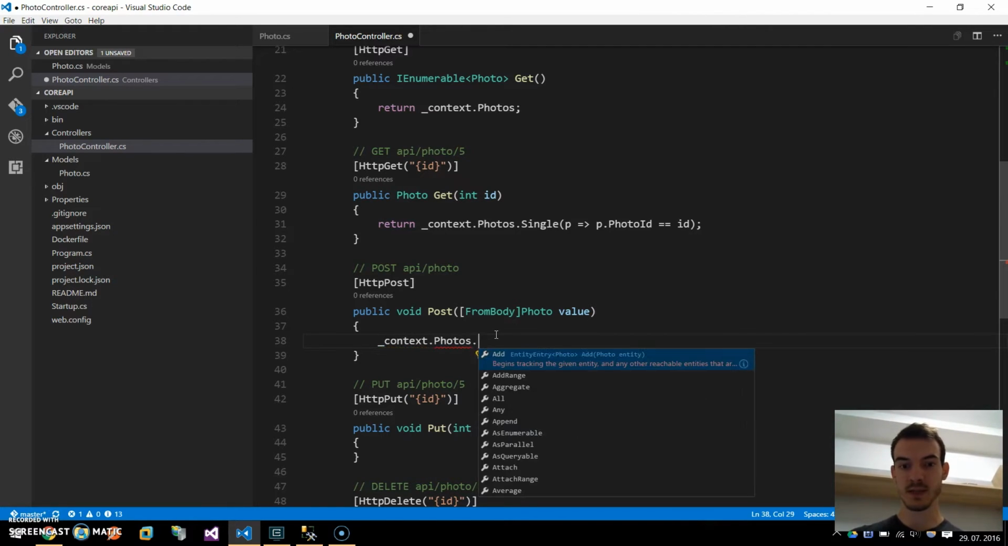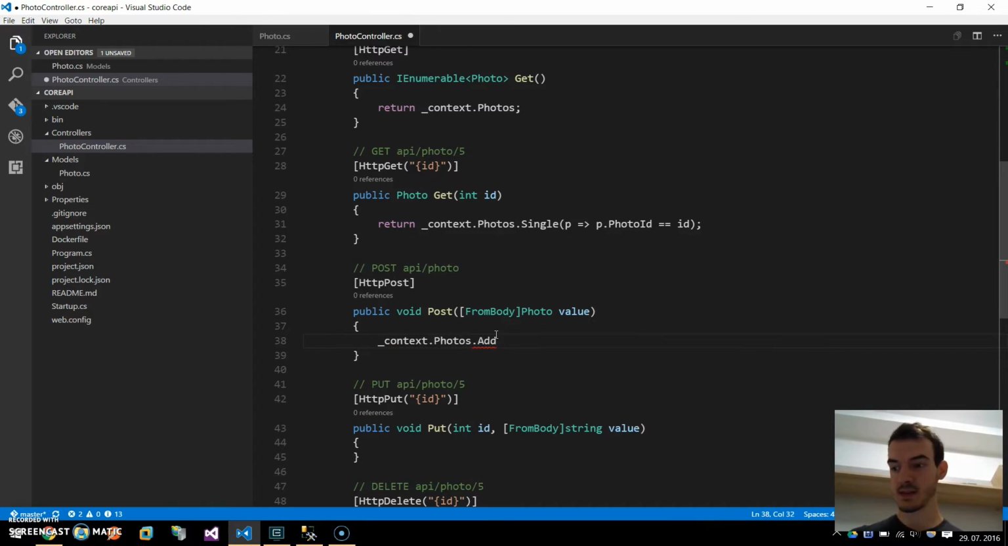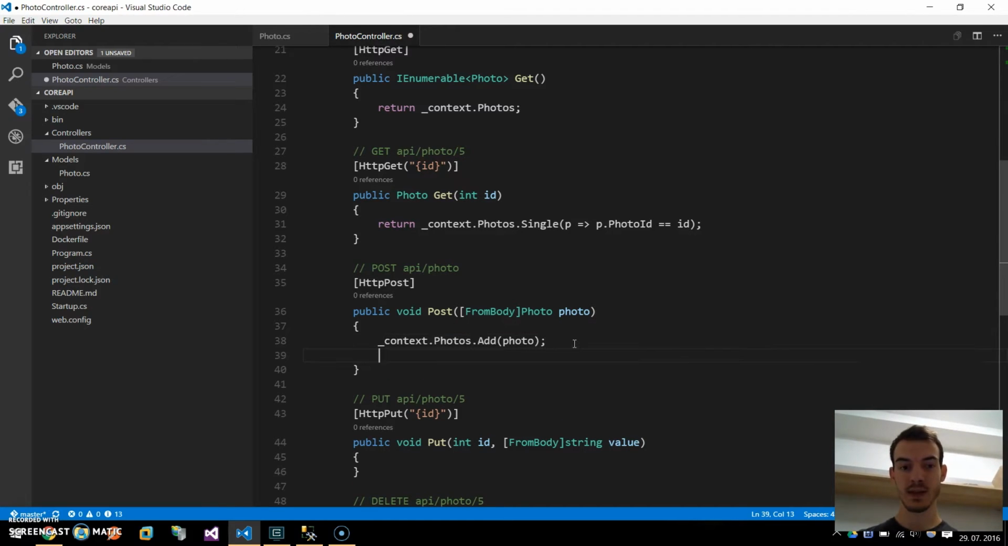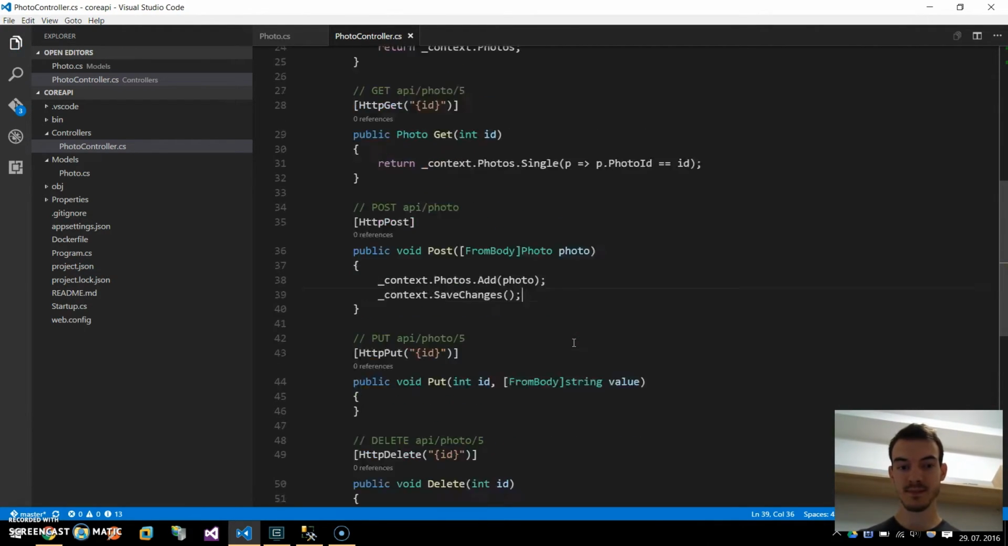So we specify the DbSet, and the one method is add, and we just add this photo value, which I get from this post call from the body. So it's in JSON, and we take it and we add it to this DbSet. And on this operation, I also need to call the save changes on the context, like this.